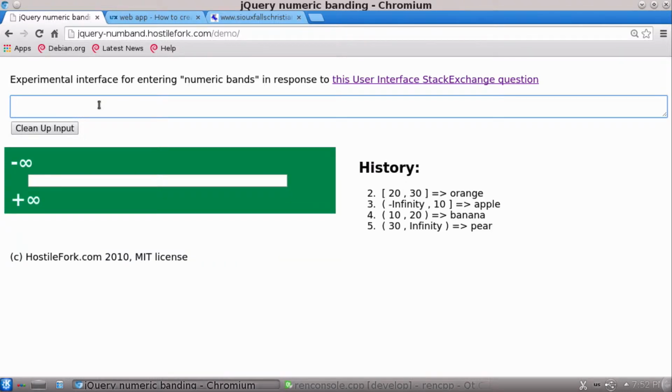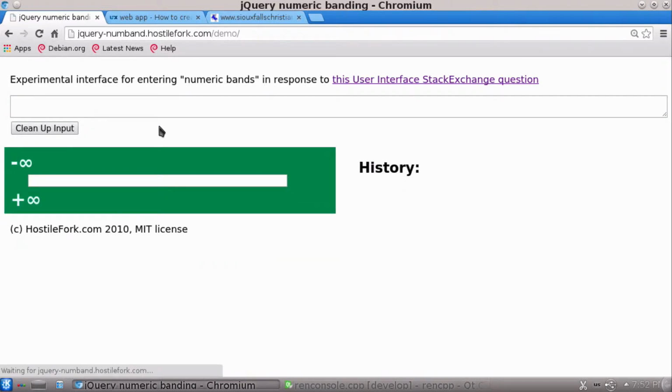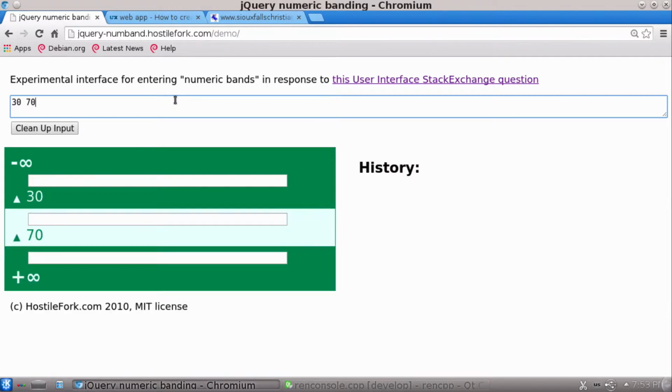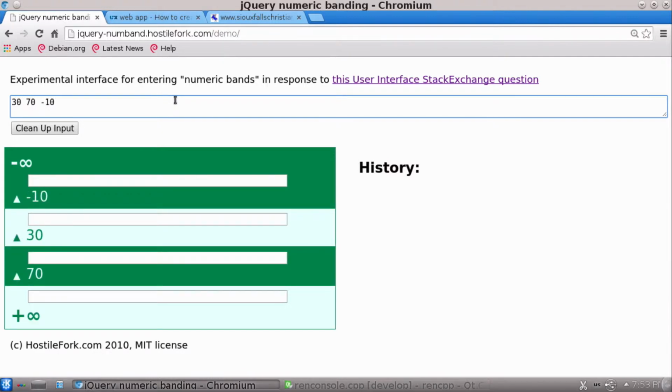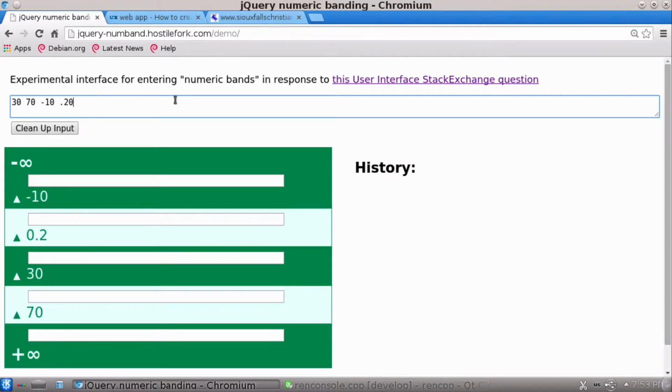Also interesting is that if we just refresh this out, clear all that, you can go in any order. It'll sort the numbers for you, so you could say 30, 70, negative 10. It's able to support fractions, so 0.207, negative 0.3. So you get some decimal numbers there.